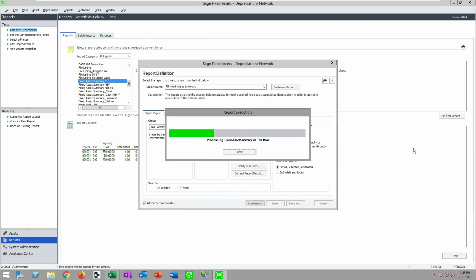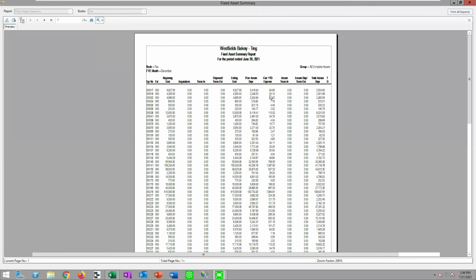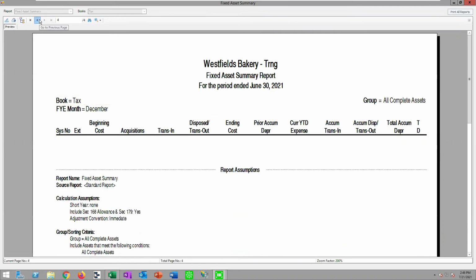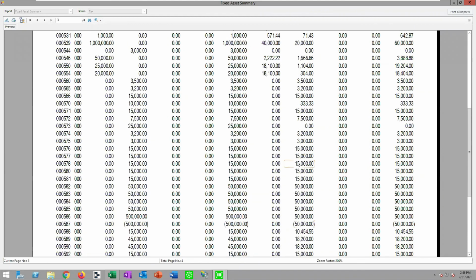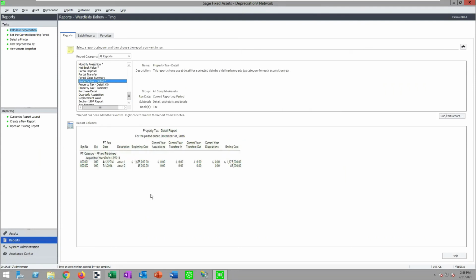This will capture your beginning cost, acquisitions, transfers in or out of the company, as well as disposals, your prior accumulated and total accumulated depreciation all in one report. And again, you can sort and subtotal this however you like. You can add or remove different columns of data. So your beginning cost, acquisitions, transfers, prior accumulated, total accumulated, and you will have your totals on the last page. The solution also includes a property tax report, which you could certainly run on any subset of assets if you're in multiple property tax jurisdictions, for example.